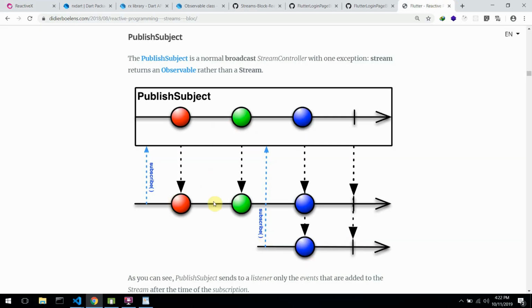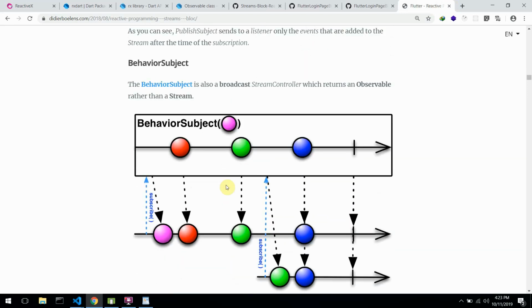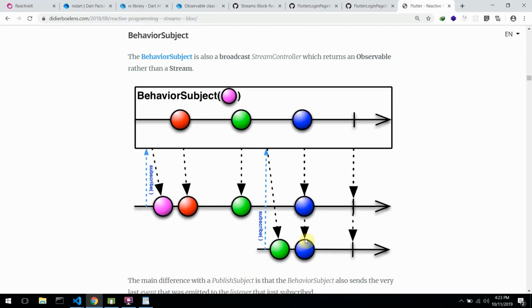So you can see the first subscriber here takes in the first value, second value, third value. Then when the second subscriber comes, this arrow is a subscriber, he just takes the next value. He doesn't have access to the previous value. Then for the behavior subject, which I just made mention of, when the new subscriber comes, it takes in the current value that is being added into the stream. That is why you have the green and the blue over here.